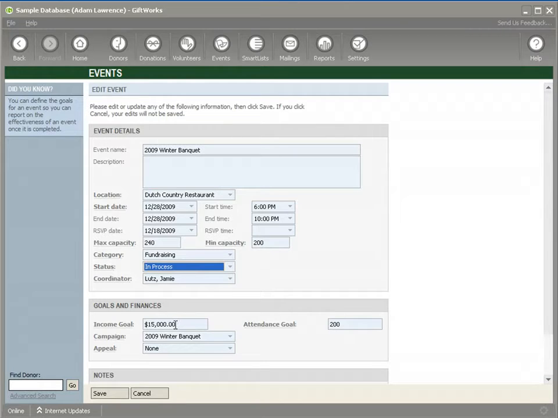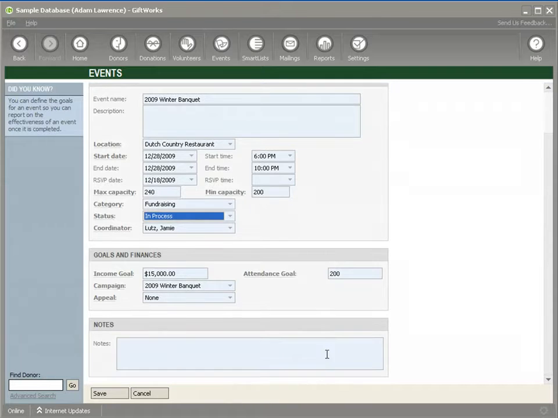We have the income goal of $15,000. We hope that we can get 200 people to attend. That's actually our goal because that's our minimum capacity. And also, we had associated this event with a campaign, the 2009 Winter Banquet, which gives us some flexibility. If we can track our event, money will be associated with that campaign, and if we also have donations that come in against that campaign, there's a report we can do for some analysis.